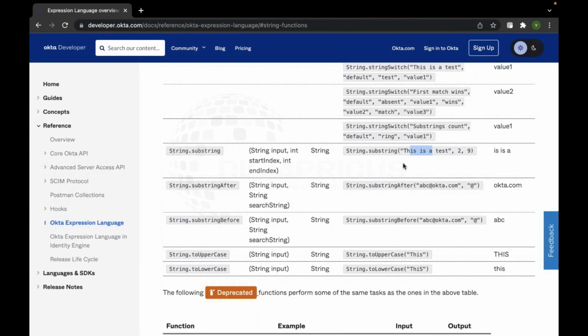If we again count it, t is your 0, h is your 1, i is your 2, then s is your 3, then space is 4, then i again is your 5, s is your 6, space is 7, and a is 8. So substring works like one character before. If you are giving 9, it will just give you values till 8. If you are giving 10, then there would have been a space also. If you would have given 11, it would have given is a comma space t.